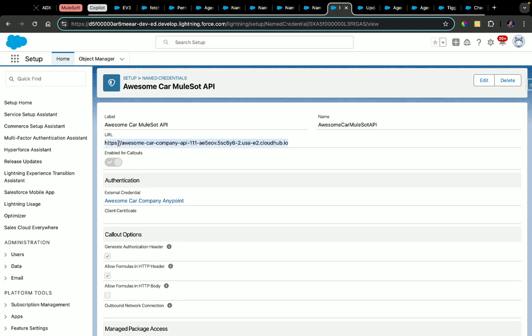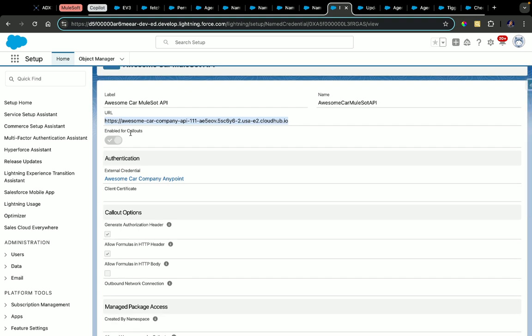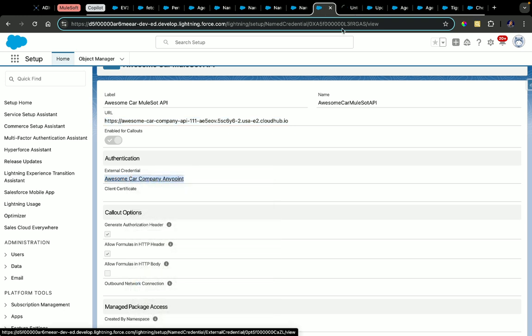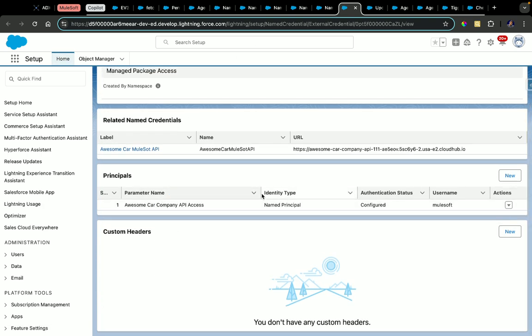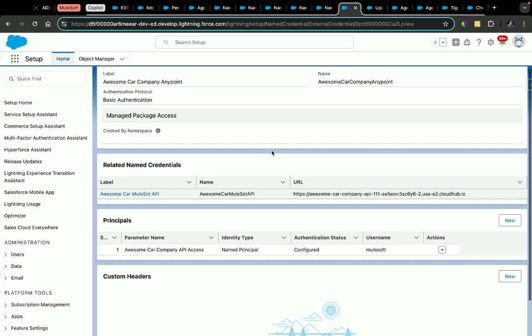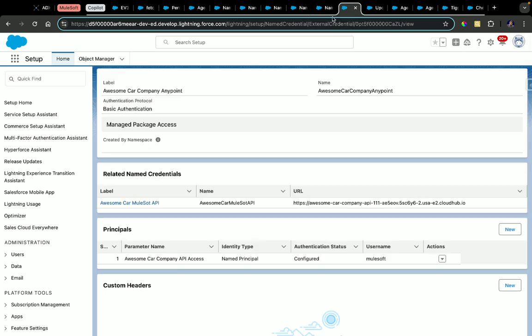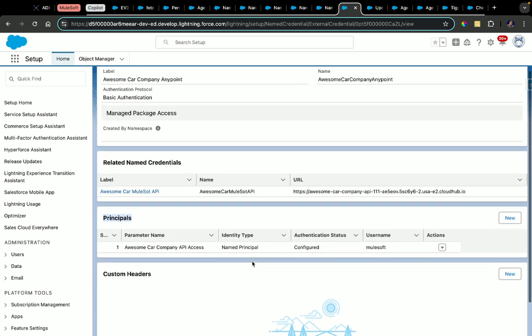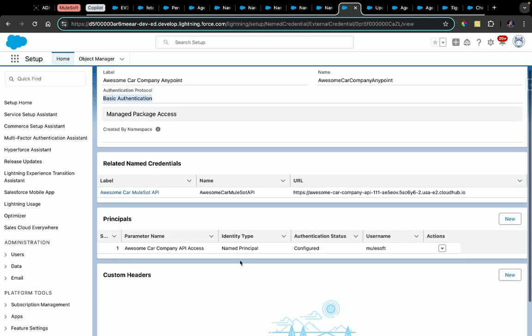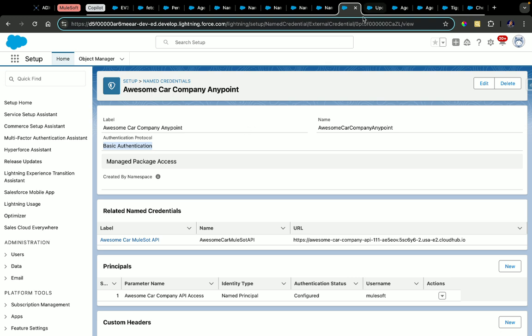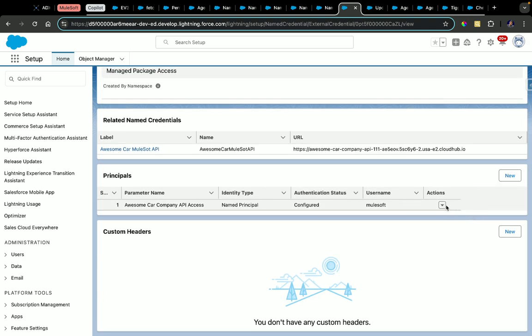So this is the main URL, right? And in this URL, I did enable callouts, and then we have an external credential over here. In the external credentials, we are just storing the way we want to access it, right? Currently for this endpoint, we have enabled basic authentication, and the parameters of the basic authentication are stored in the named principals over here. And we don't have to add any custom header because we are using basic authentication, so it would directly do it for you. So these are the named credentials and the external credentials that we created for both of our endpoints.